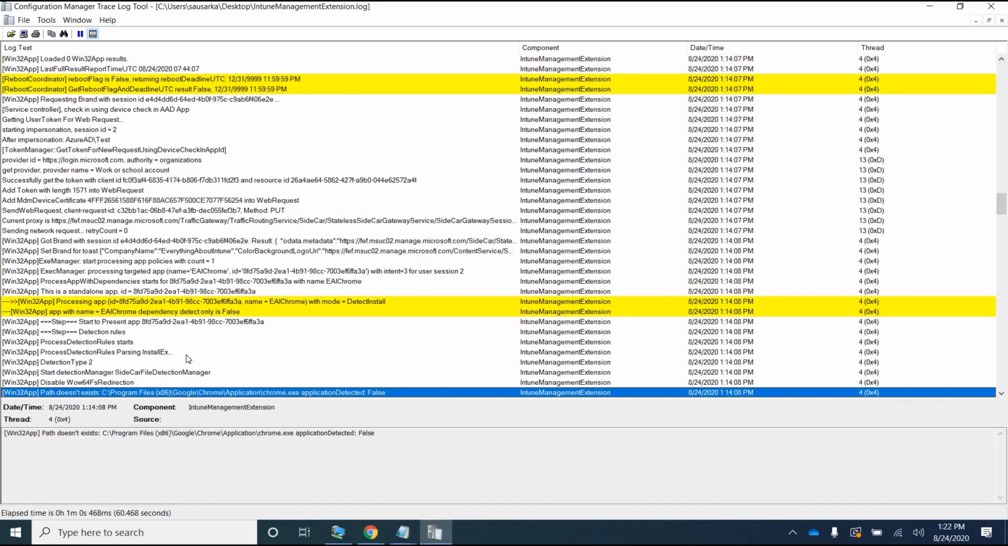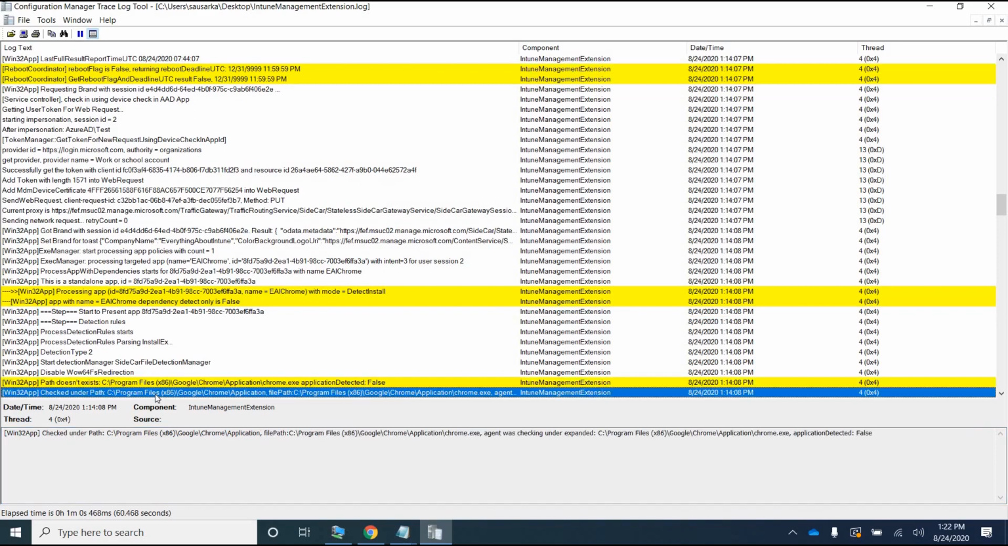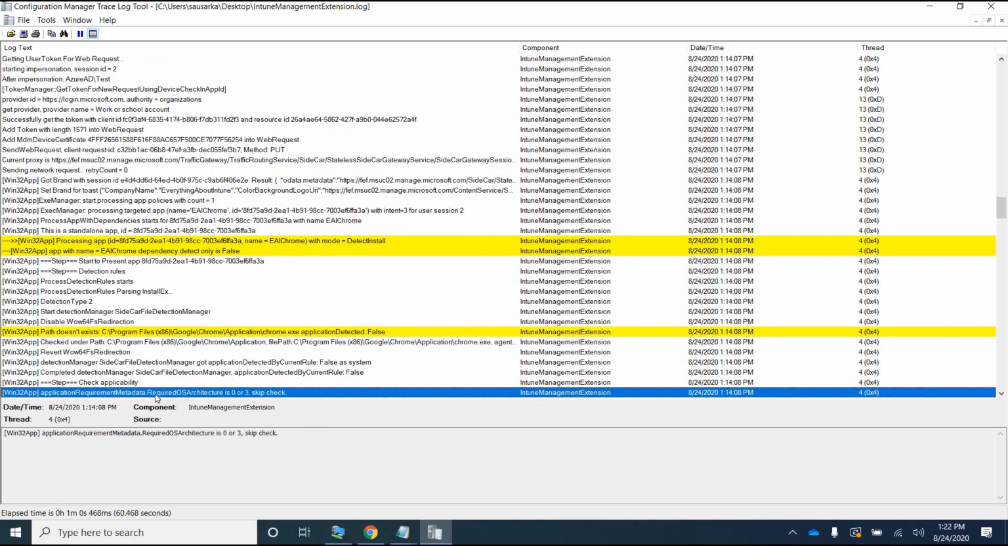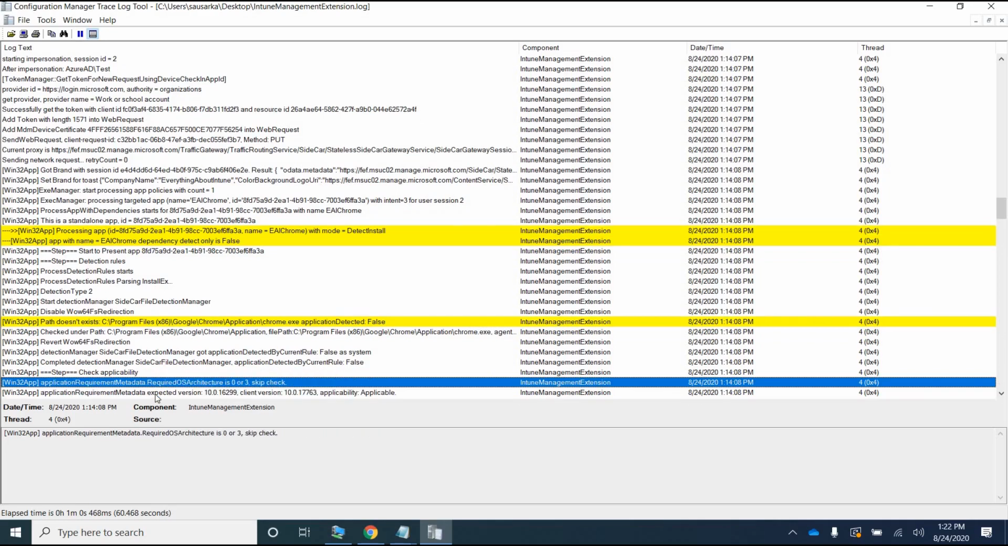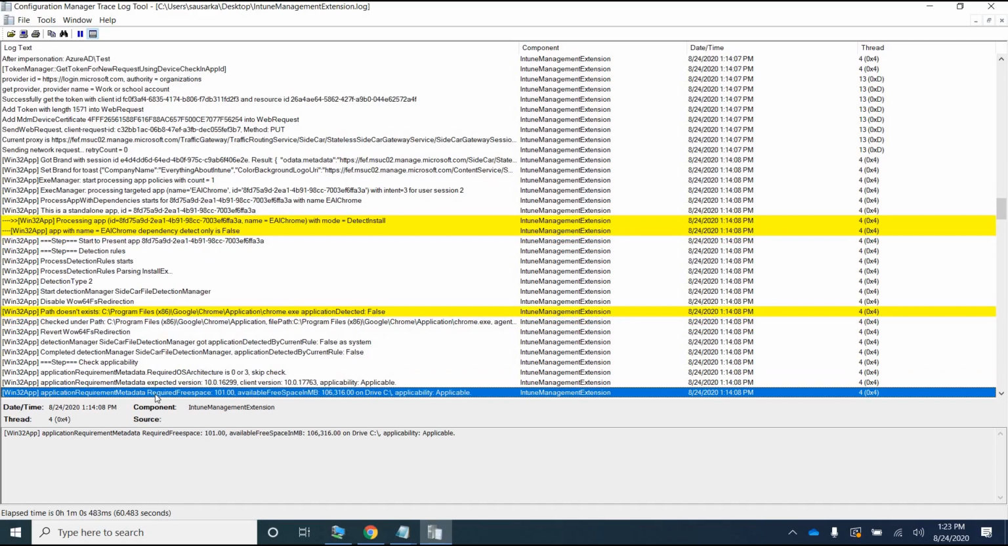and over here it's going to evaluate the detection logic. The detection logic that we have is path file and path exists or not, which is C drive, Program Files, Google, Chrome, Application, chrome.exe. This is what we had put in the policy as well, right? So obviously at this point of time, this file is not there, and this folder structure is also not there. Therefore application detected is false, meaning this application is not detected, and detection logic was false. Which means that now it's going to check the applicability, and the applicability is the OS structure and all that information that we have set, and the application in this case is applicable.